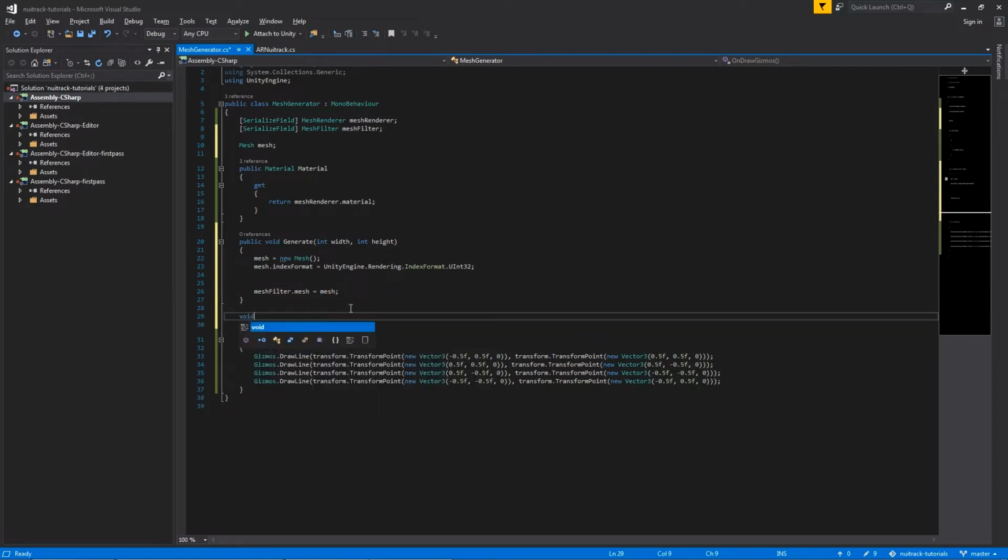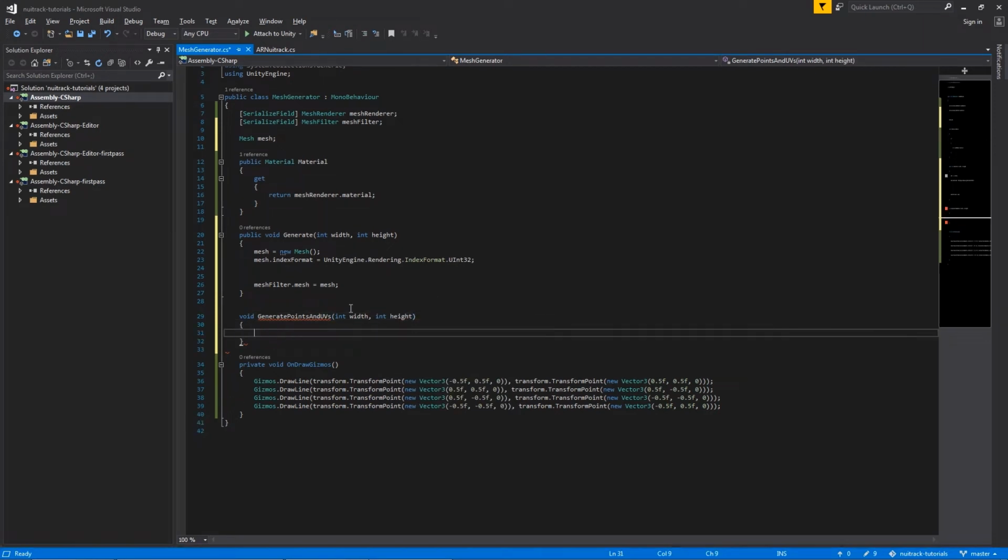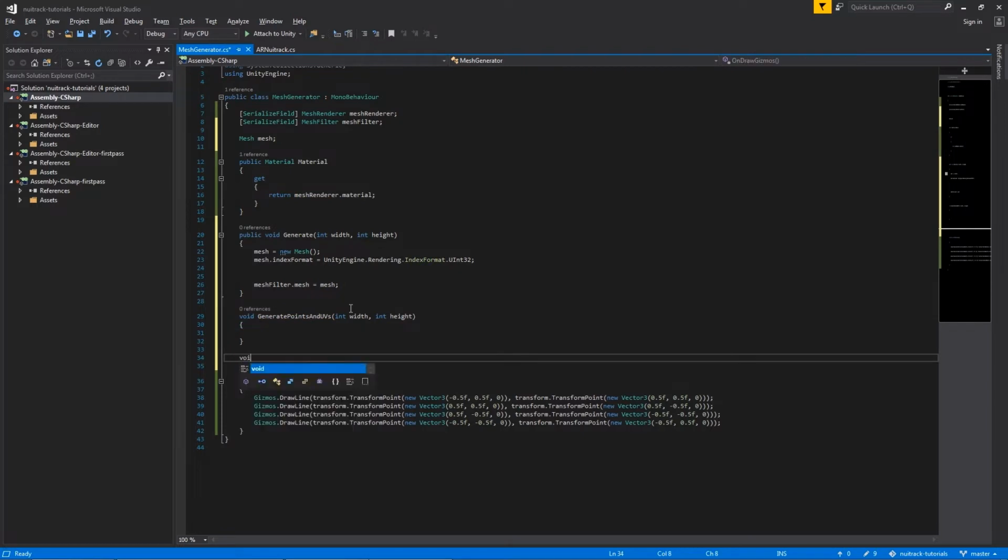Declare methods for generating UV map points and mesh triangles. Triangles are a list of vertex indices that need to be connected to each other to get a plane. The UV map determines the ratio of vertex coordinates with texture coordinates. As an argument, we pass the frame size.